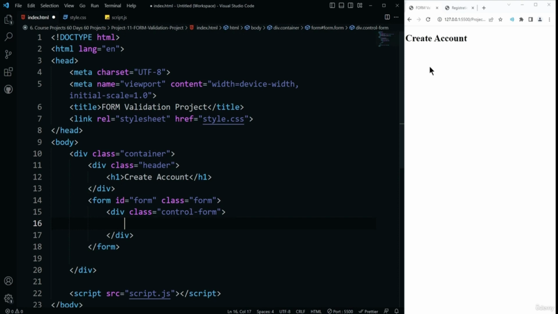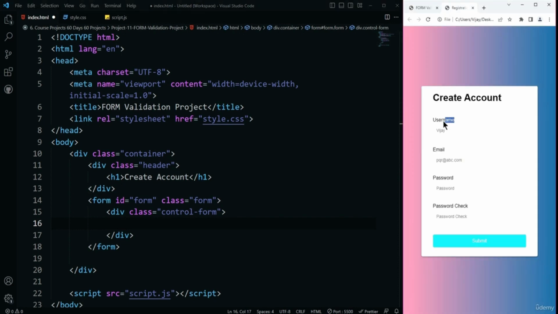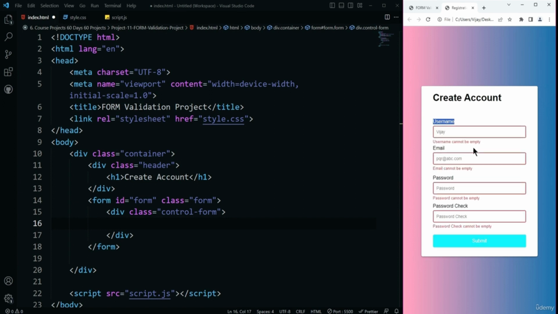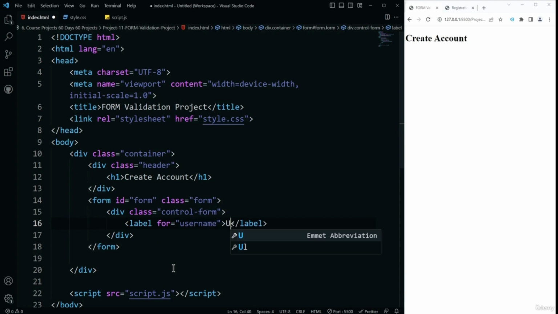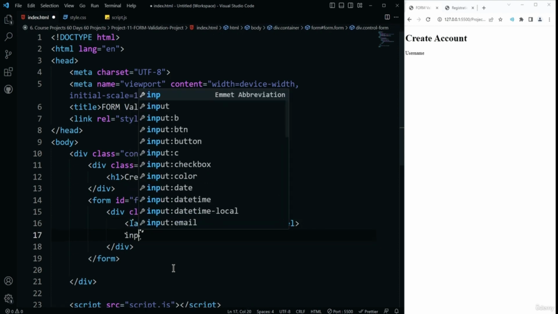Inside of that, first we need to create the label, which we'll use to display this particular one. Then we need an input type, and then the third thing that we need is a small tag for displaying the error. So coming back to the code, inside the index.html, first we need to specify the label tag. So label, and here we need to add the username, and display the text username, and then we need to define the input type.